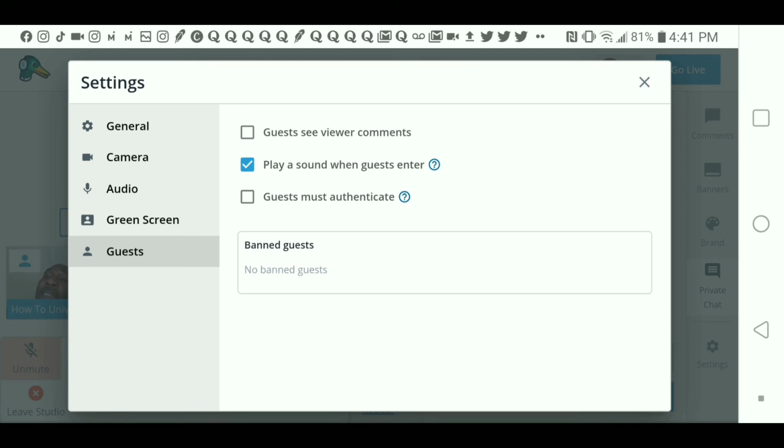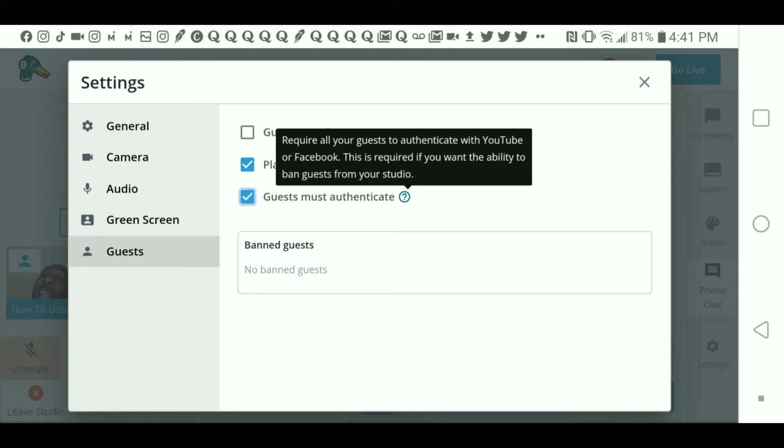And then for the guests, you can put these things here for guests. You can ban guests. You can make guests authenticate. Let me hit that question mark there. It says require all guests to authenticate with YouTube or Facebook. This is required if you want the ability to ban guests from your studio. So if you want to keep people from coming in that you didn't want to come in, you can make the people that you definitely want to be guests sign in using their Facebook or YouTube account in order to verify that everything is good.